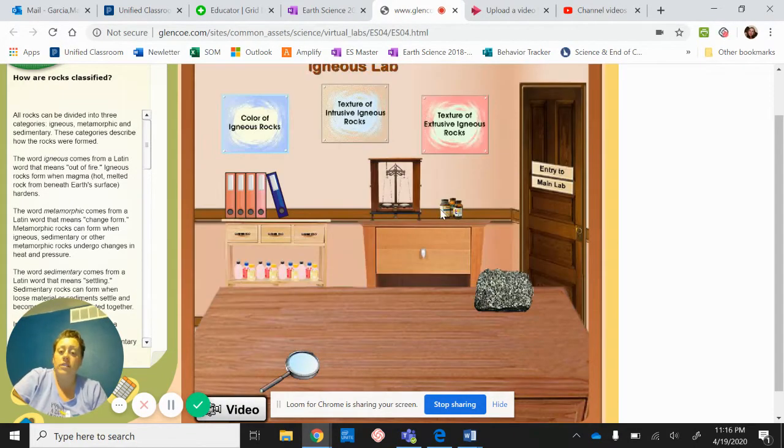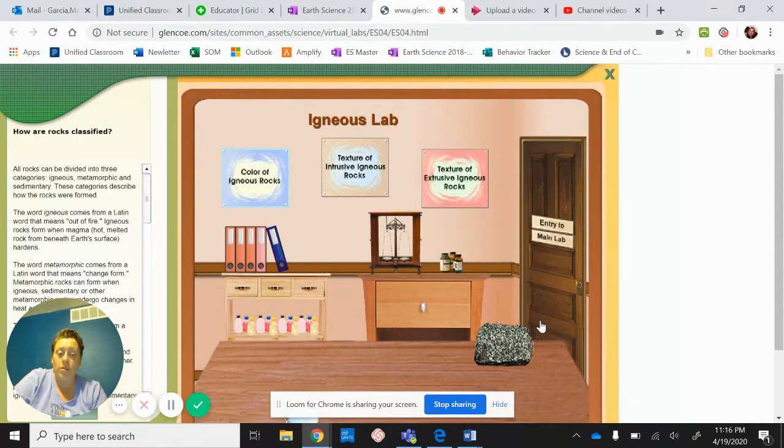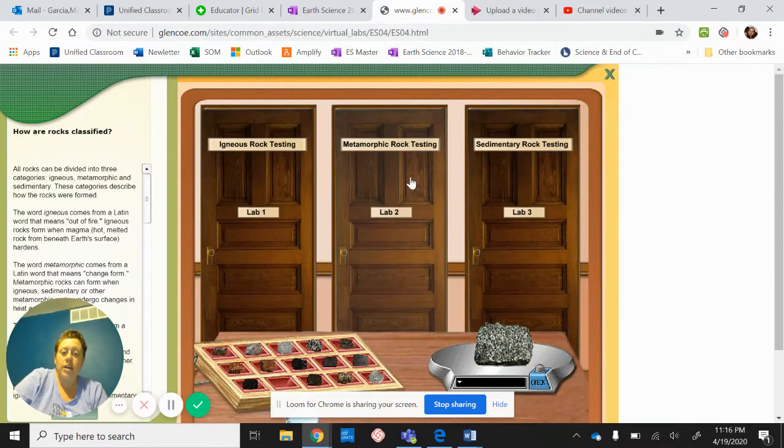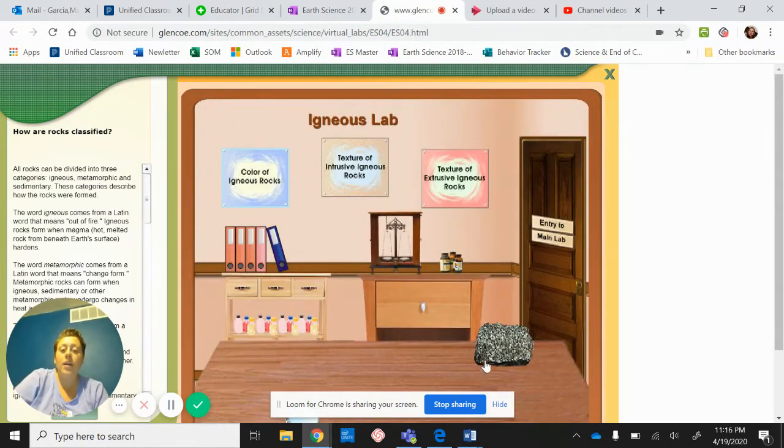I click on this. All right, it looks like it was an igneous rock because it let me open the door. If I were to go back and try to take a test, there you go. None of the metamorphic rocks would let me test because this rock is not metamorphic. Okay, so I have 3 different things I am looking for specifically. The color of the igneous rock, the texture of intrusive or extrusive. Intrusive means it formed inside the earth. Extrusive means it formed outside of the earth. Remember, igneous rocks are rocks created from lava or magma.